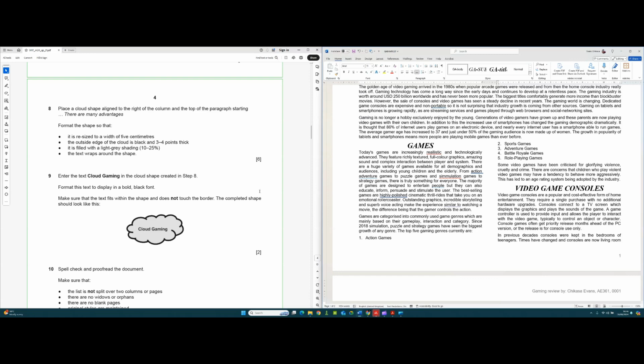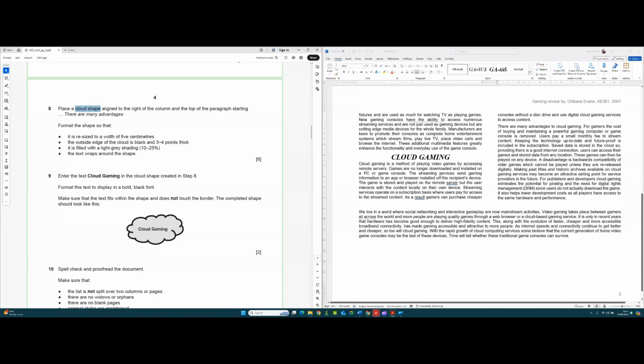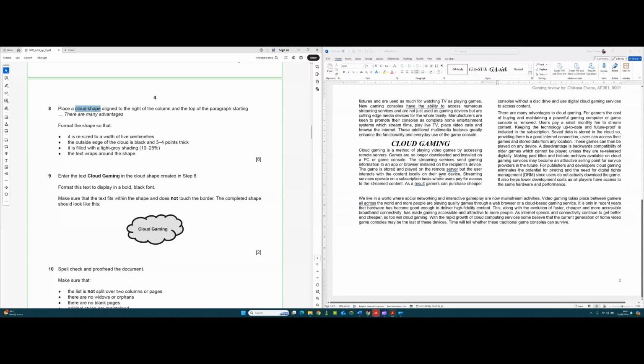All right, so the next step we're supposed to look at is step number 8. Place a cloud shape aligned to the right of the column and top of the paragraph starting there are many advantages. So we need to find the paragraph that starts with their main advantages. And on this paragraph, to the right of the column and the top of the paragraph, we're going to place a cloud shape. Okay, so we need to insert a shape in the form of a cloud, and then we place it to the right of the paragraph, at the top of the paragraph.